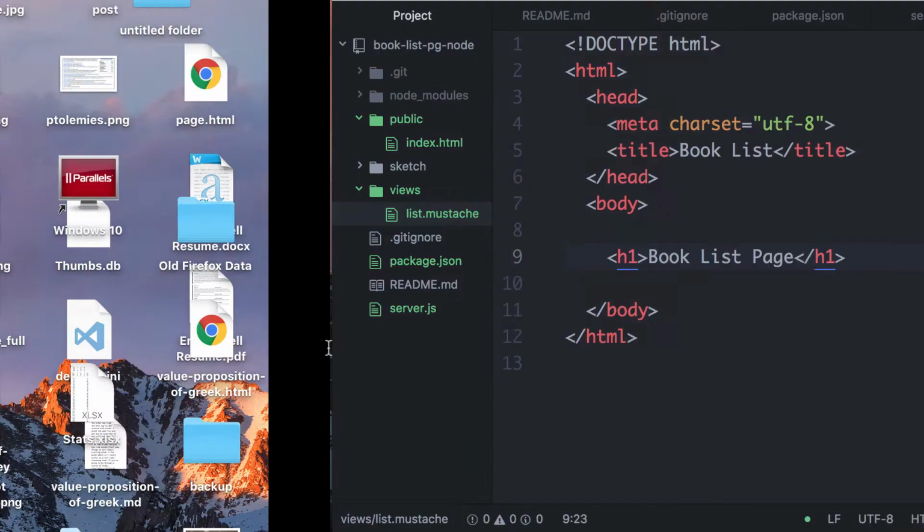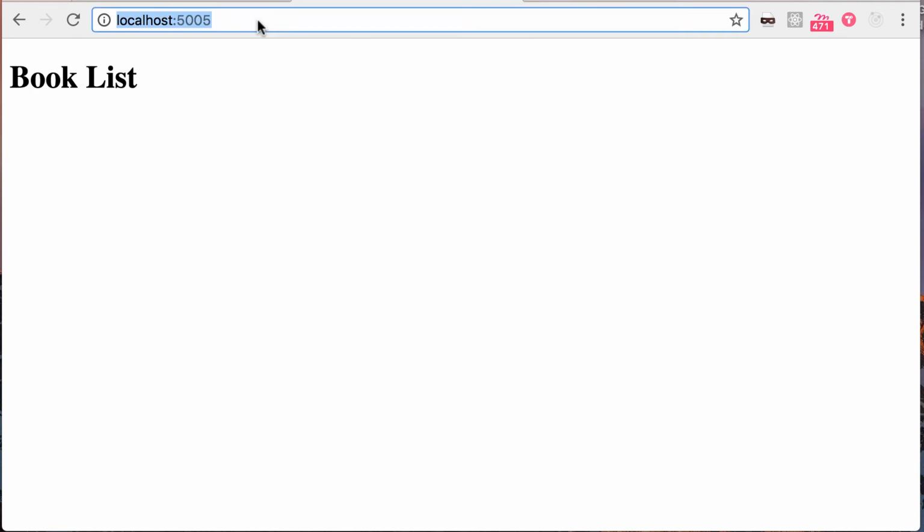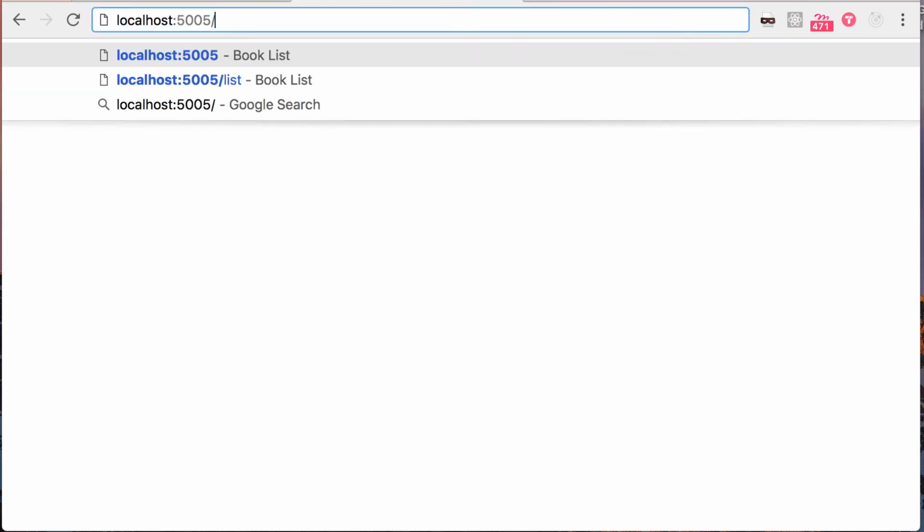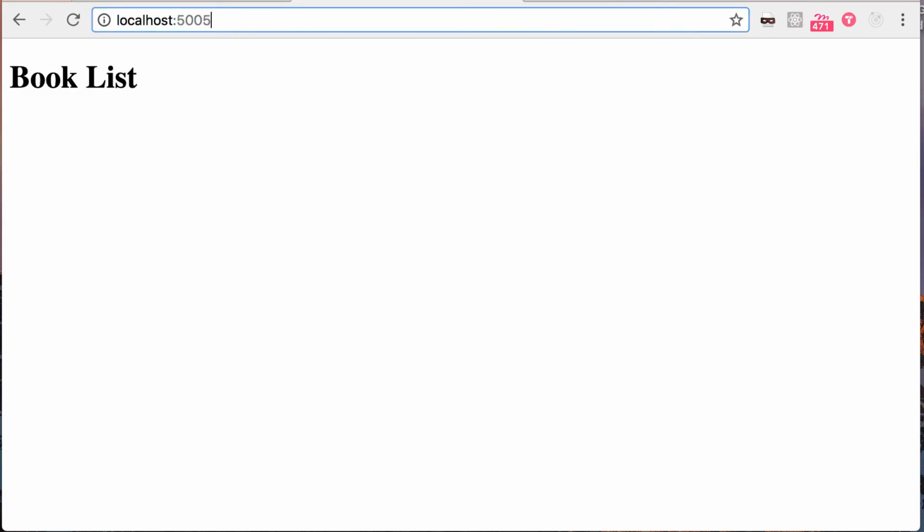Here we go. Let's try it. I'll put the URL here. There it is. And so now we have something at the root, and we have something with this path. One of them uses static files, and one of them uses mustache to dynamically render the page. Whenever we have data to render for that page, that is going to be more useful.